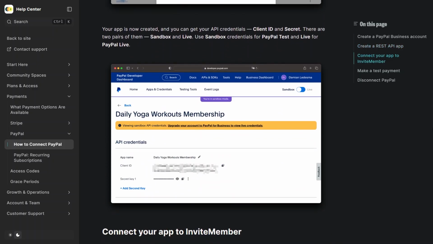After that, perform a test payment if you're using Sandbox mode to make sure everything is working correctly. Once you've confirmed that the integration works, switch to your live PayPal credentials to start accepting real member payments.